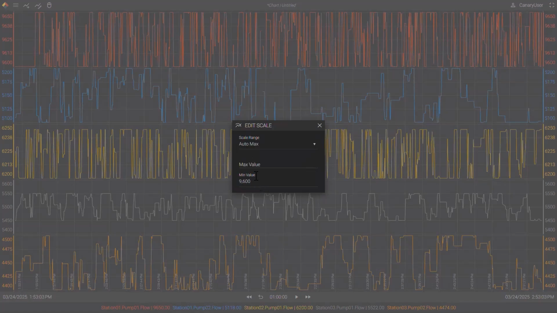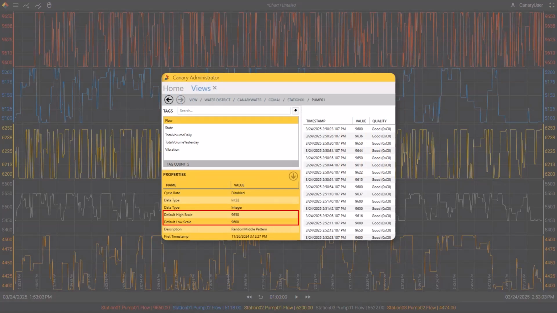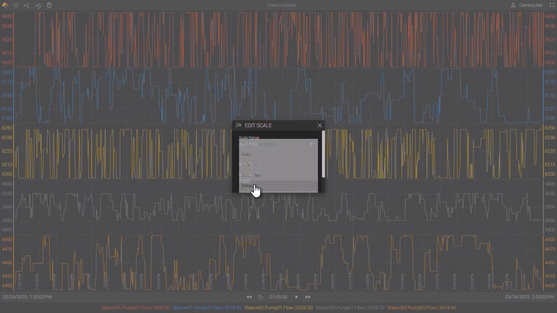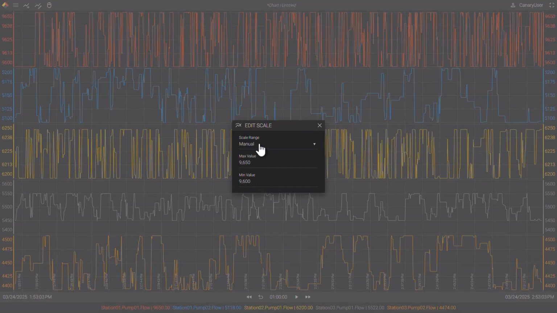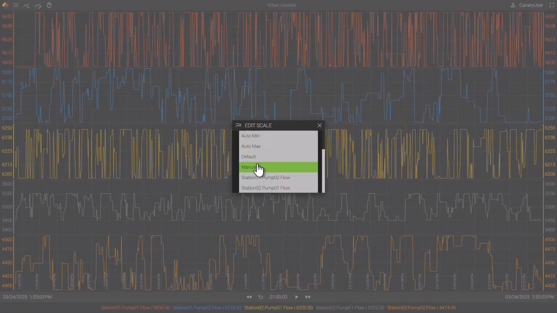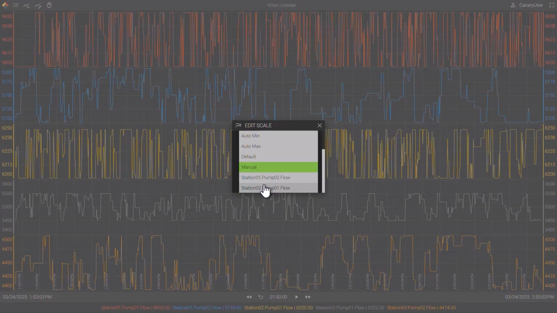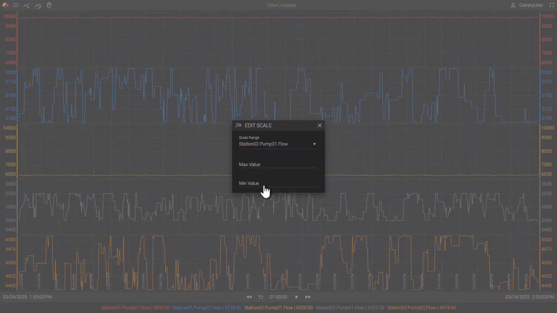If a tag has default high and low scale properties stored in the historian, a default option will be available which will set the scale to whatever those property values are. Choosing the manual option allows the user to simply set the min and max values to whatever they want. Finally, a trend can be configured to share the scale of another trend in the chart. Doing so will automatically adjust the scale for both trends so that they fit their respective band space.